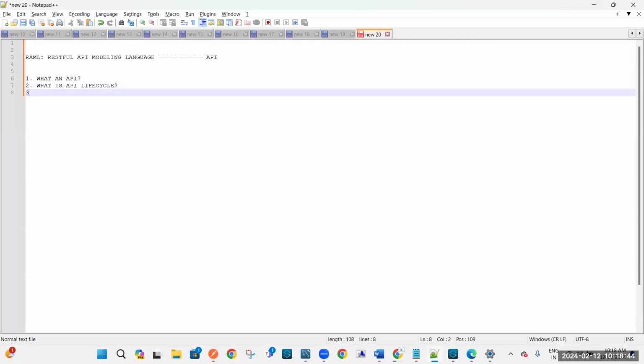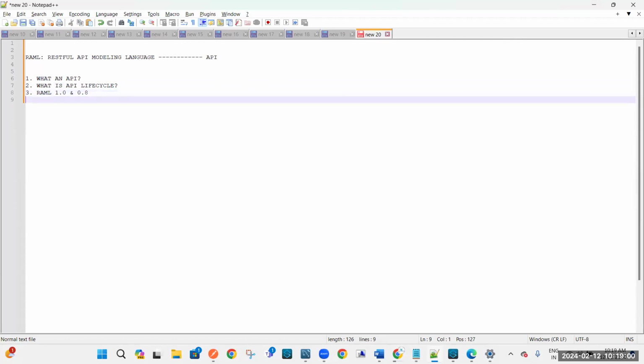And in RAML, we have two different versions: RAML version 1.0 and 0.8. These two are the versions. Next, the difference between HTTP and HTTPS. There are many differences, but the main difference between HTTP and HTTPS is security.